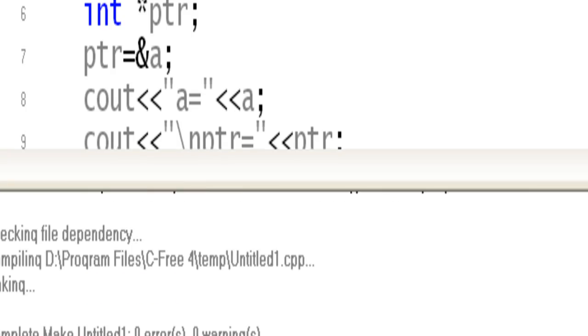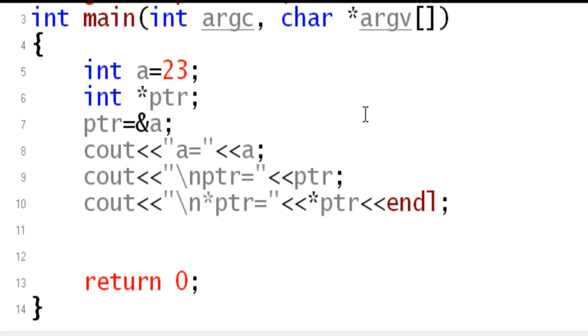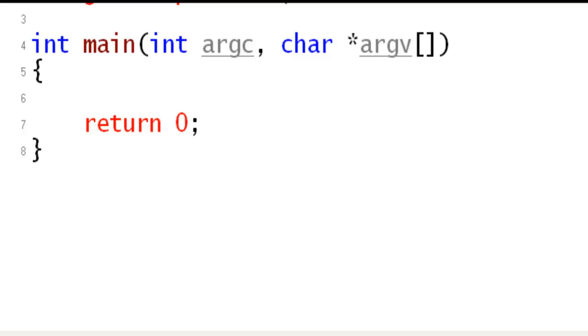Same is the story with this and *this. So what this is doing is it stores the address of the current object, but *this actually holds the values also. Let's see it with an example.